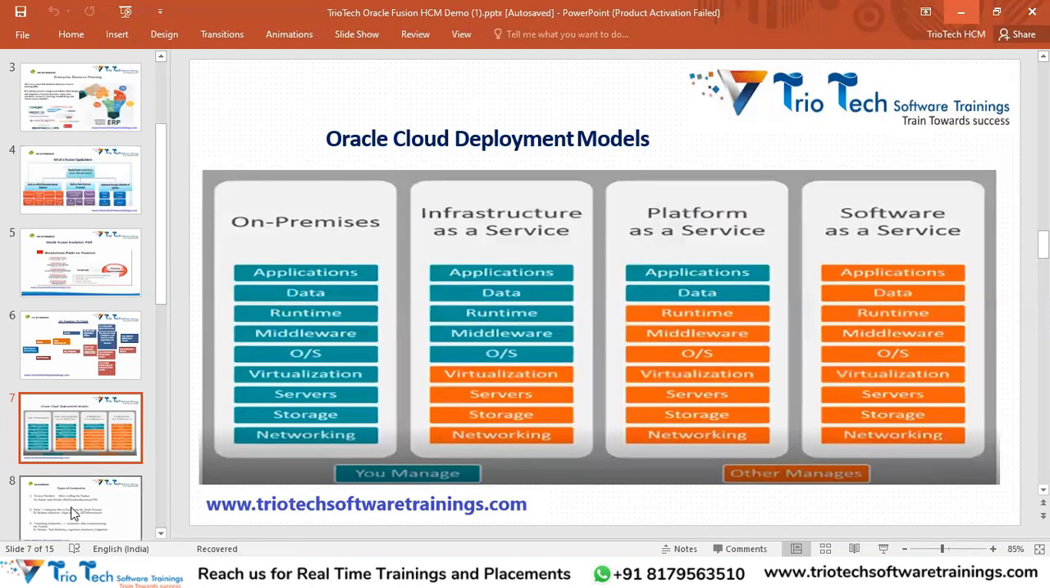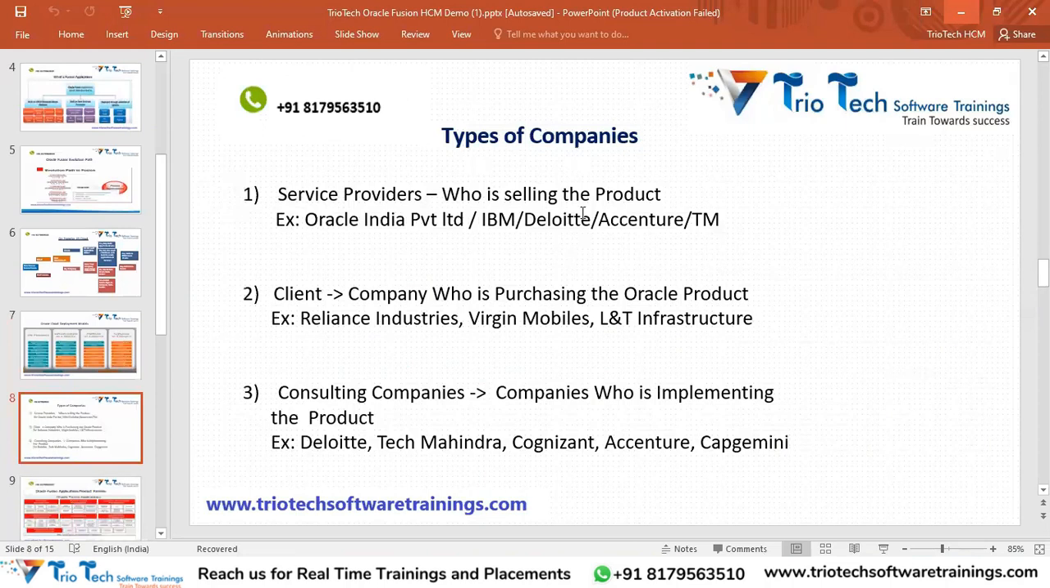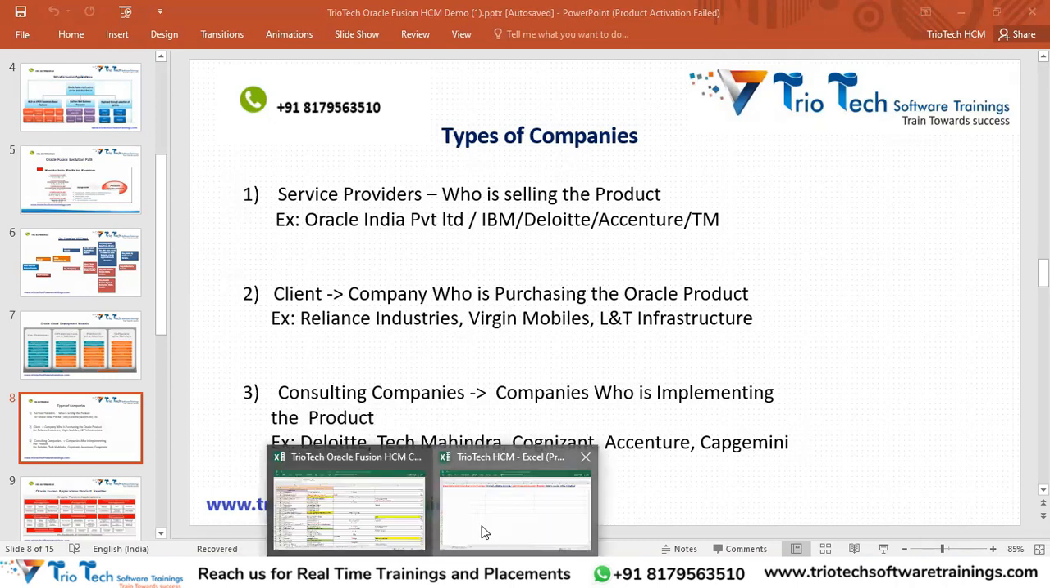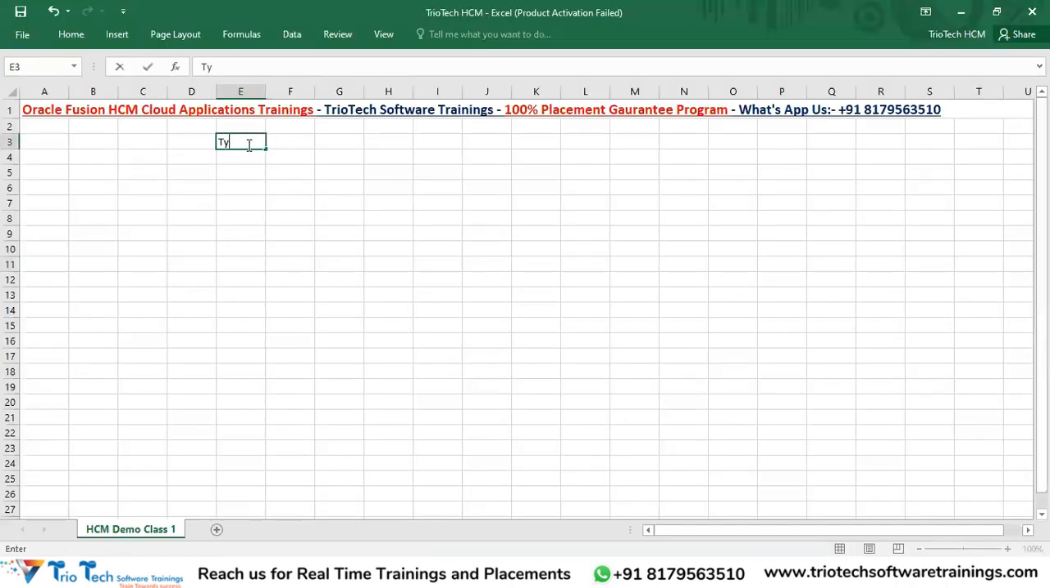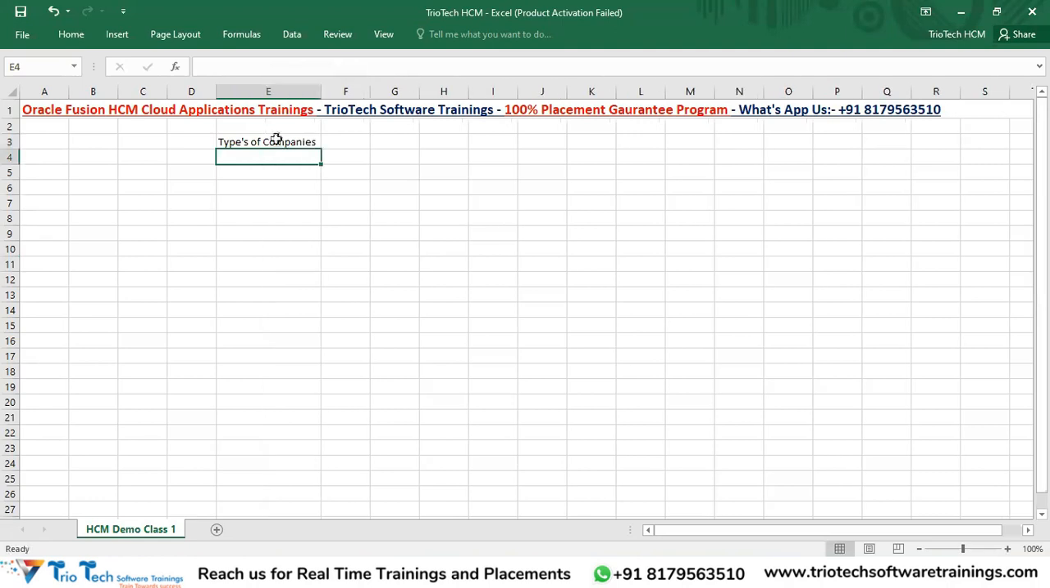Okay. Next, let me move on to types of companies involved. This is very important for everyone to have a basic understanding, because for the last 15 minutes, I'm frequently using the words client and customer, who is buying the product. We have to understand the difference of what is what. Let me go to the Excel and explain you, team. Types of companies involved in this particular Oracle Fusion HCM cloud applications, team.